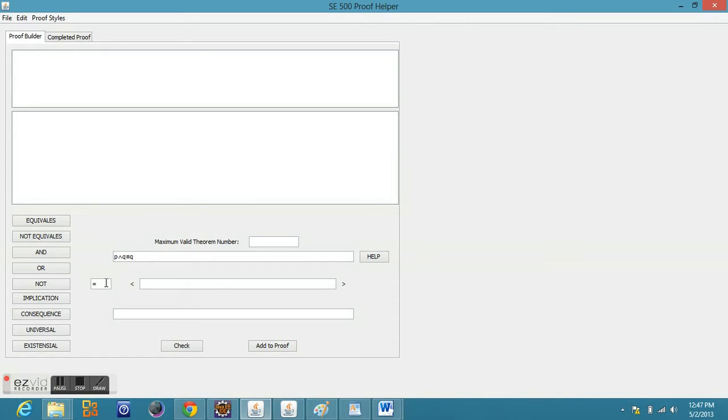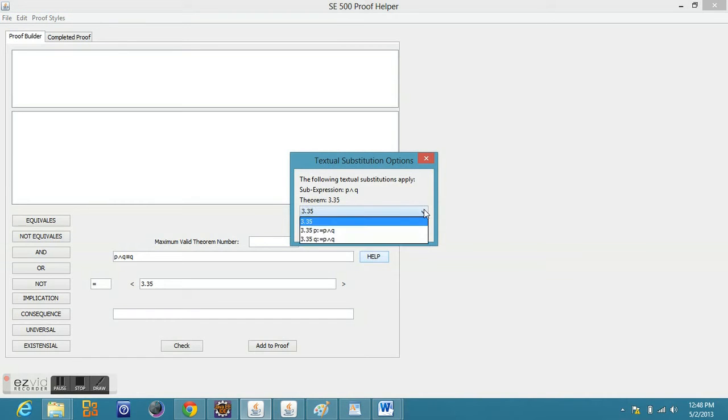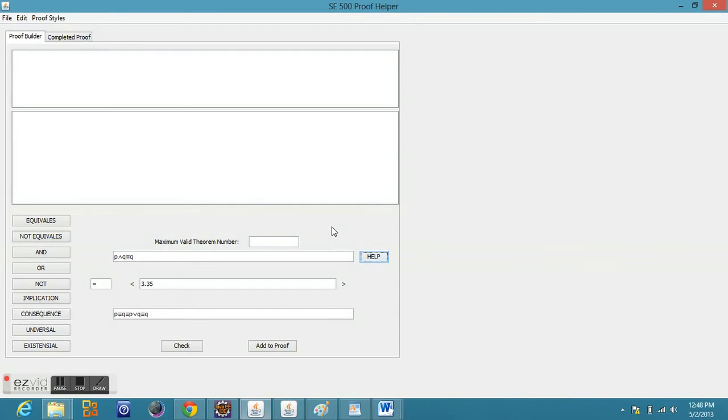And then this box is where you want to show that it's equal to another expression, so you put equivalence there, and then we put the justification. So we want to see how P and Q applies to theorem 3.35. You hit help, it gives you all the possible substitutions, and we choose no substitution, so P gets P, Q gets Q, and now it's shown how that is applied. So here we have the new expression, and we add that to the proof, and we start with the new expression.